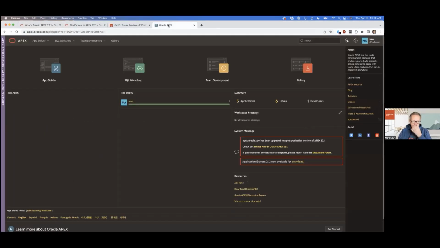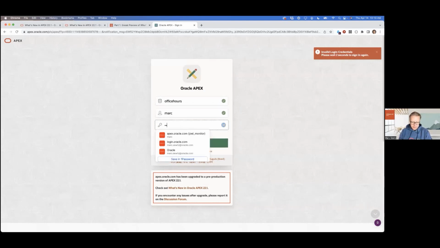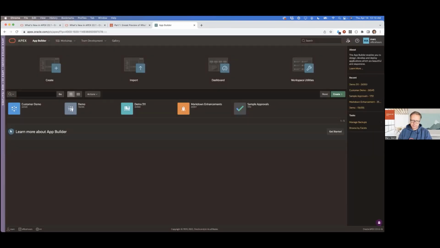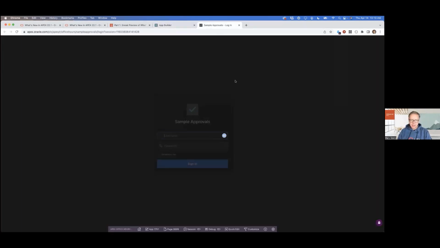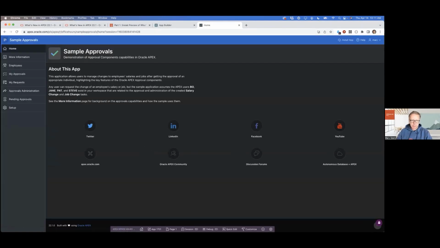I'm going to that workspace on apex.oracle.com that I logged in earlier. I'm going to log in again. All right, let's see. That's better. All right. So there's the sample approvals application. It looks like this. I made it dark because I was told dark theme is better. And so in this application, you can try out the new approvals component.